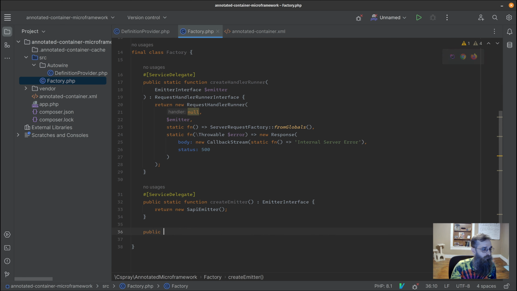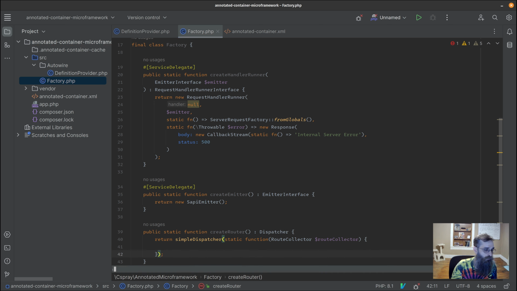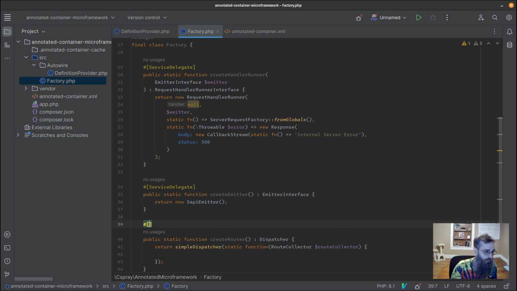So next we have a router. In FastRoute terminology, that is a dispatcher. And we're going to use a simple dispatcher function here. And we're going to wind up coming back to this in just a moment and filling this up with routes once we have some routes to fill with.